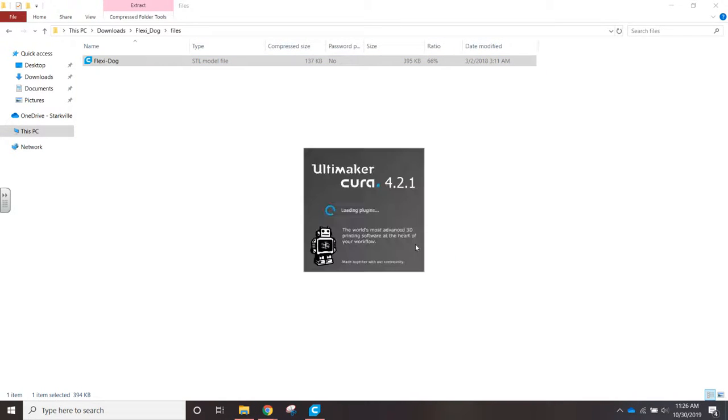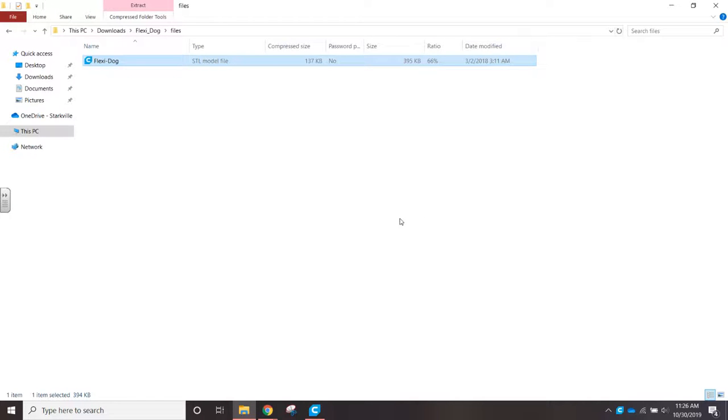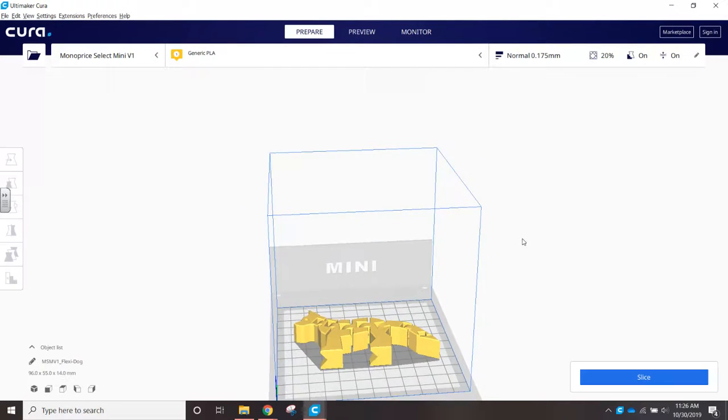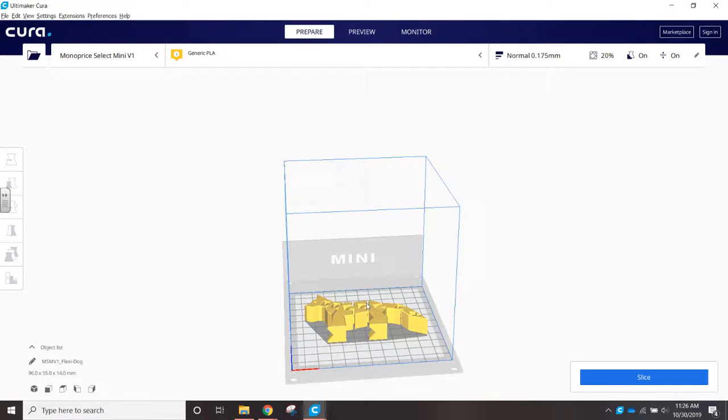Now Cura always, especially on my school computer, takes a long time to open. So you kind of just give it a minute and be patient because it's got to think about a lot of important things. And once it opens up, we'll be able to see what we're trying to print. So here it goes. Okay, so I see this is the dog that I wanted to print.